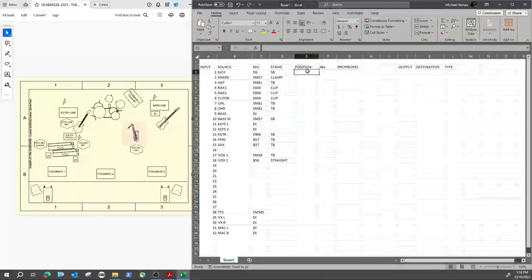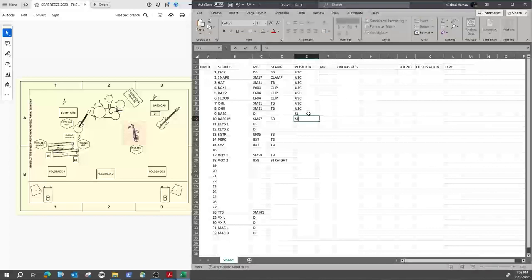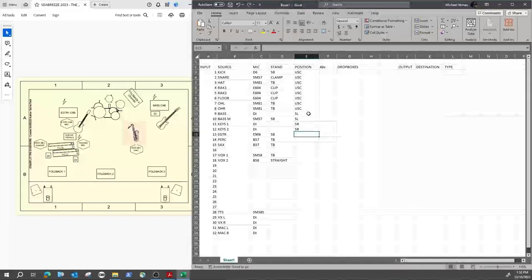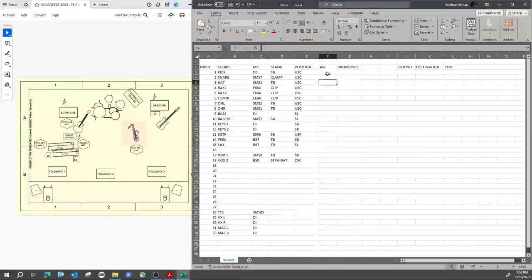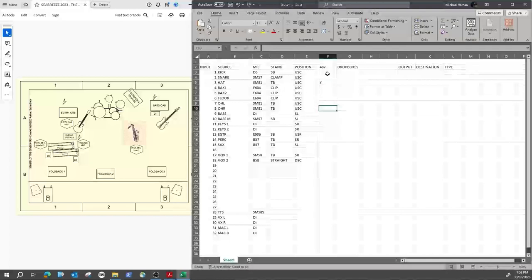Now position. Upstage center is drums, so I'm going to drag that out to channel 8. Bass is on stage left. Keys is on stage right. E-guitar is also on upstage right. Percussion is on stage right. Sax is on stage left. Vocal 1 is on stage right. And then downstage center is my singing vocal. Only the hi-hat, the overheads, the DIs, and the playback DIs need phantom power.